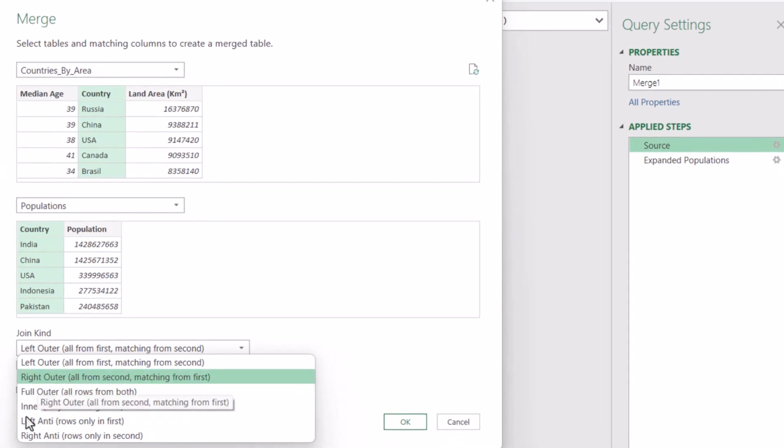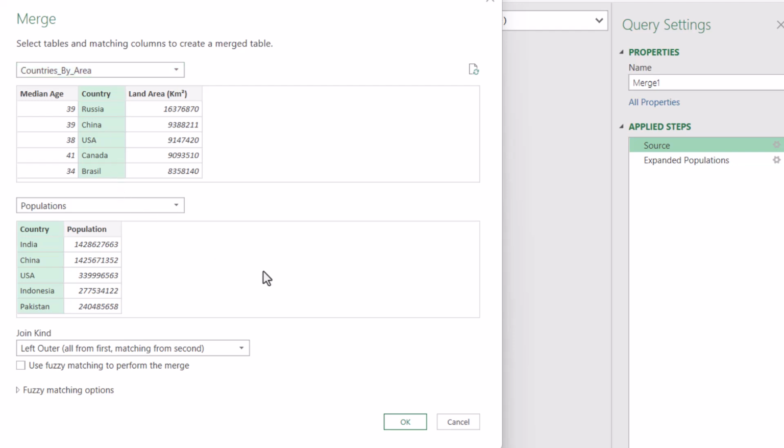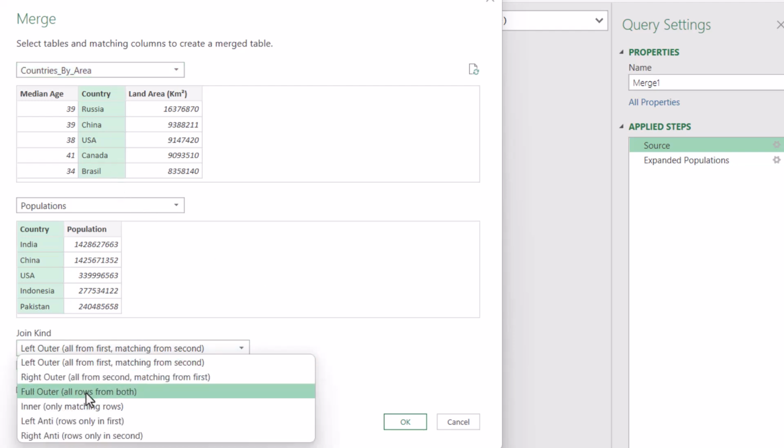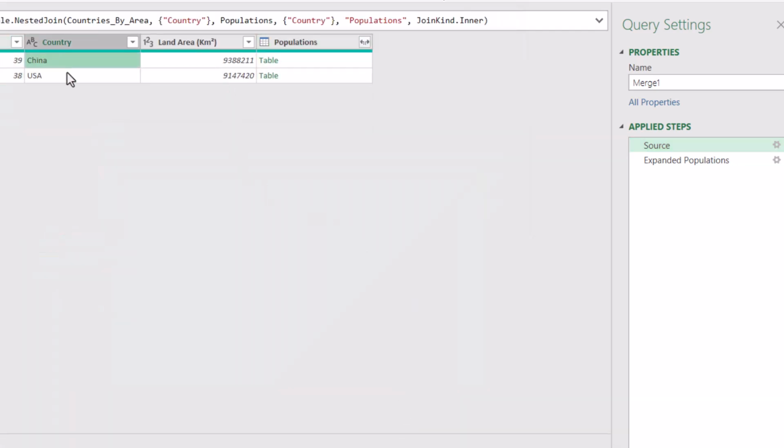The ones that are both right, I tend to not use these, because if you want that, you can get to the same result by just switching this. And it's just a little bit cleaner if you always go with lefts and fulls. So let's look at inner first. So if I press OK, this has reduced it back to the only two that are matching.